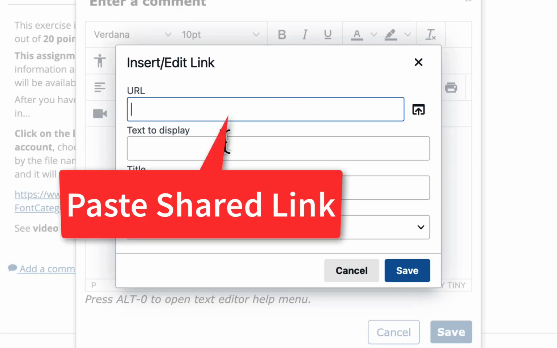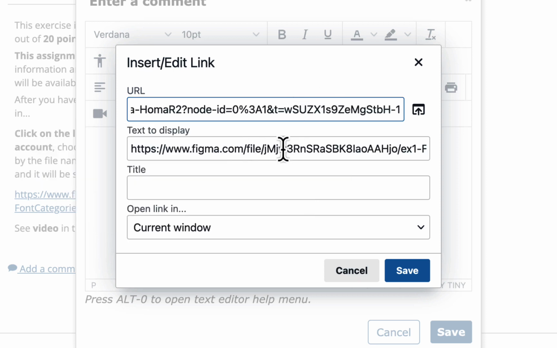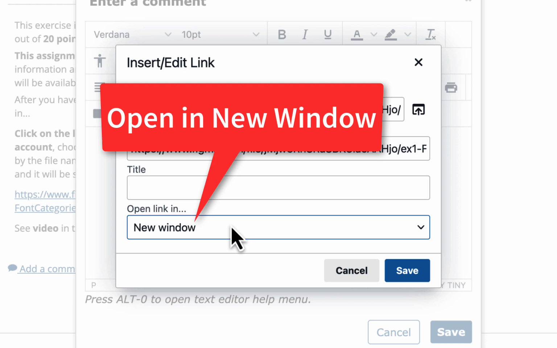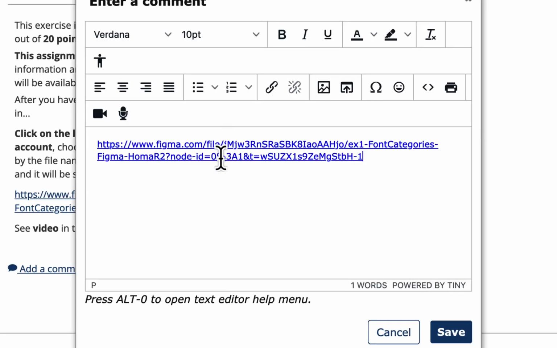And you could do Command V if you're on Mac, Control V if you're on Windows. You should be able to paste a link, or maybe you could right click and paste it. And you're going to have that link there. And I'll also ask you to change current window to new window so that when I click on the link, it opens in a new tab. Because getting back and forth out of My Warren can be a hassle. So we're going to do save. And that's what it's going to look like. And you should see your file name in there, ex1, font categories, Figma, and your name. And then hit save.